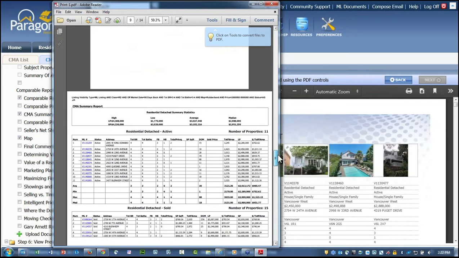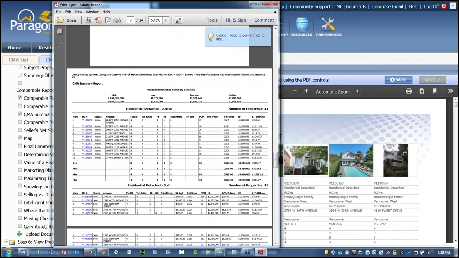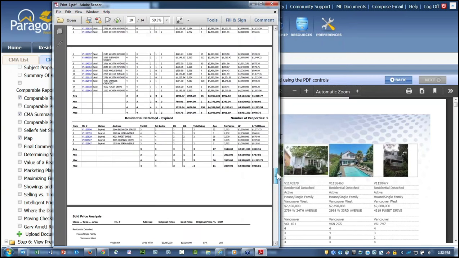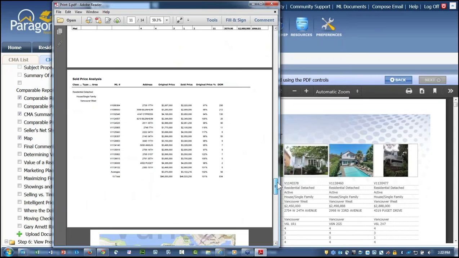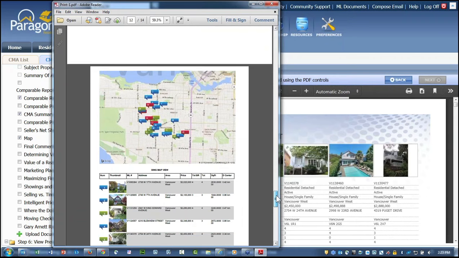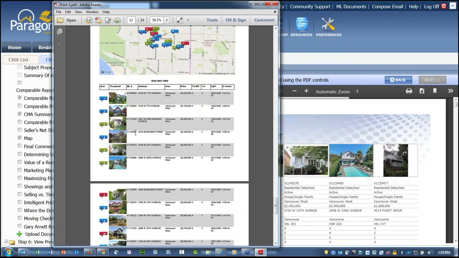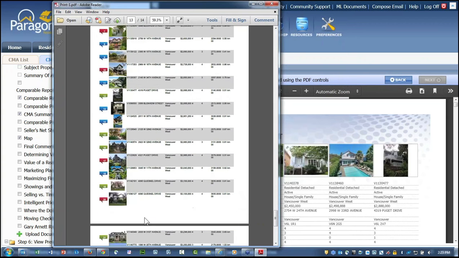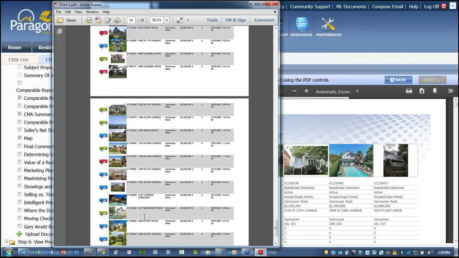There we have the CMA summary. So this is now in landscape mode. There we have all of our different statistics. Again, we have those broken out according to their different statuses. Here's our sold price report, and here's the Bing map. Now you can see where those properties are all clustered together, and there's a number with each of those different property flags. Those flags relate to these properties as they're coming down the page. And again, you can have up to 100 properties displayed on this particular map.